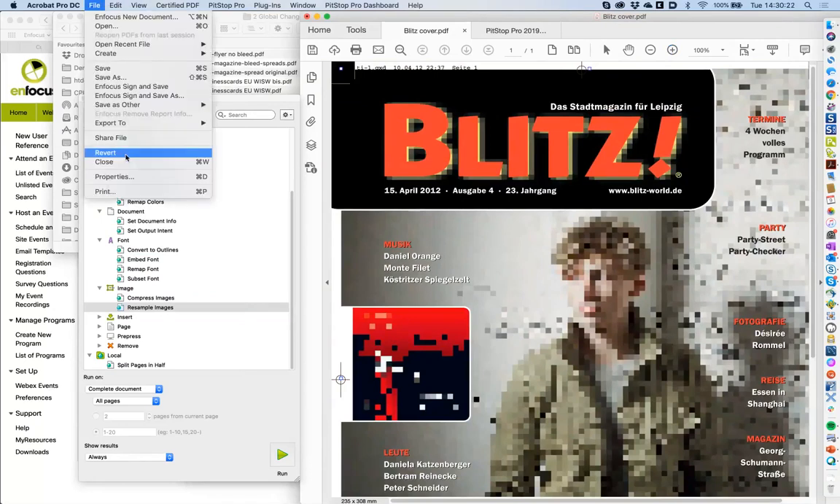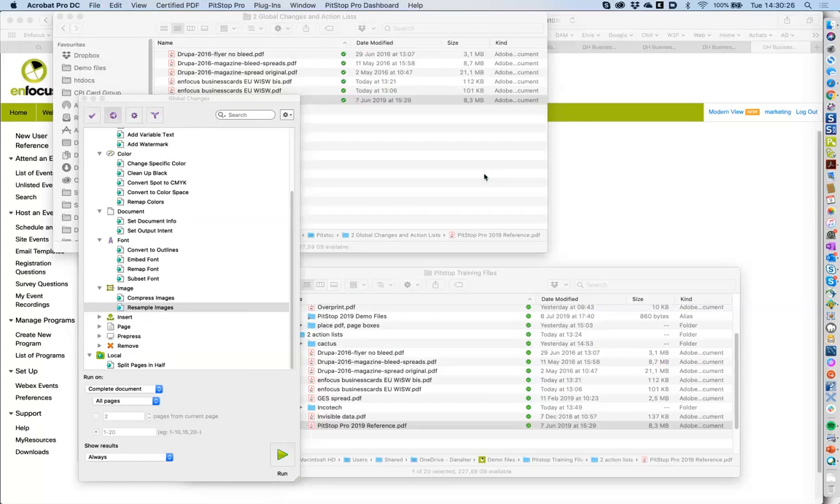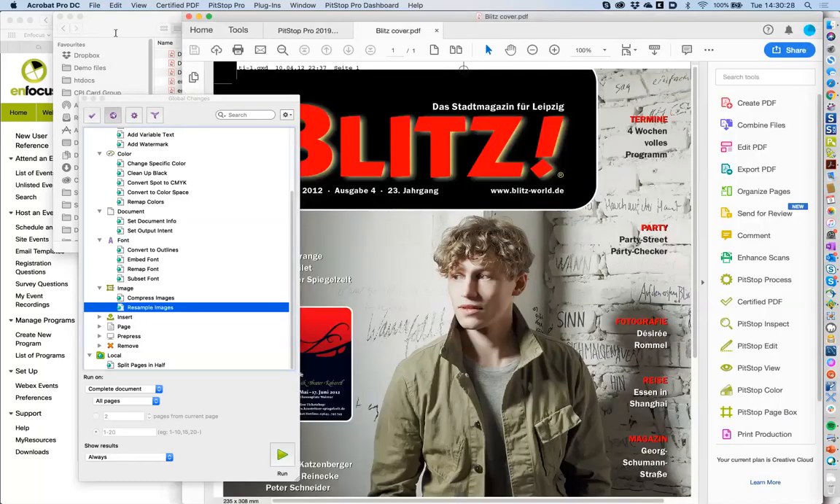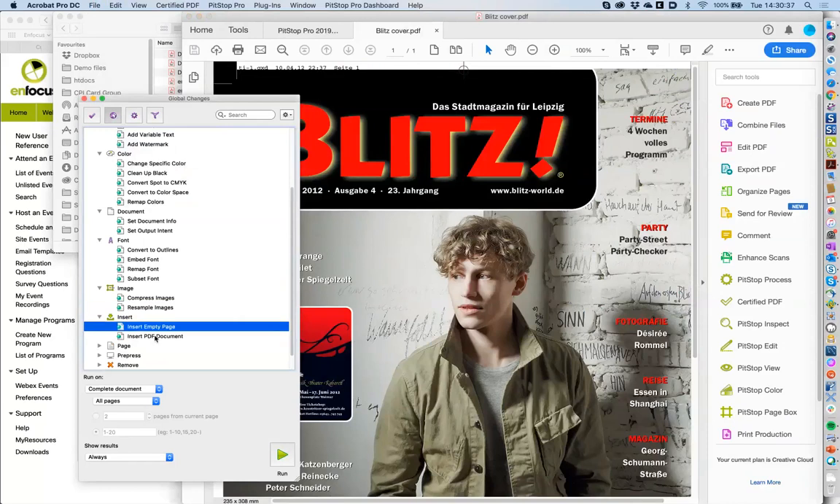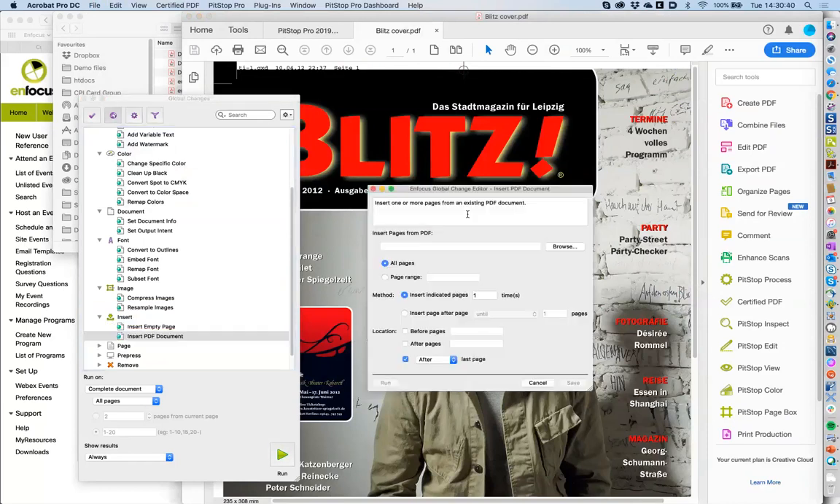I will revert my documents. Revert is one of the options I use the most with Acrobat, certainly when giving demos and training. I can insert empty pages. I can insert a PDF document. Yesterday we used place PDF, which is placing a PDF on the page in a certain zone defined with coordinates or objects. In this case, I can select the PDF and I will just insert it in my document. So before that page or after that page, etc.